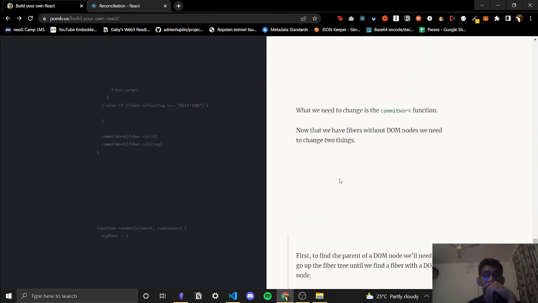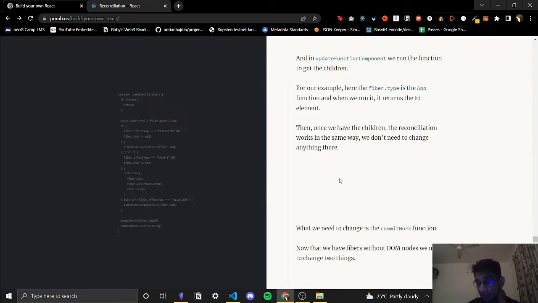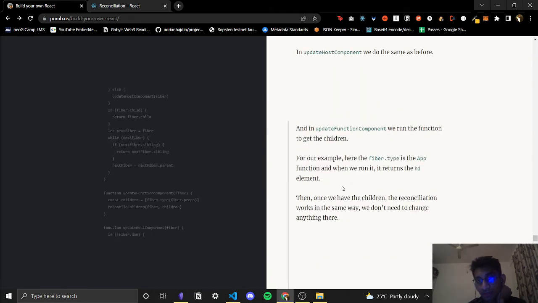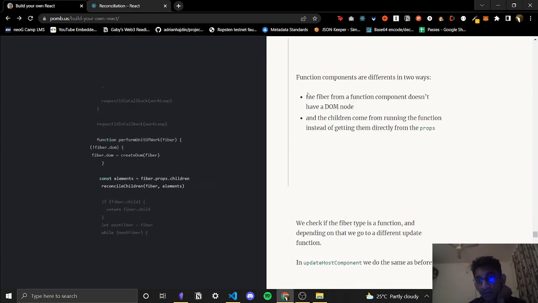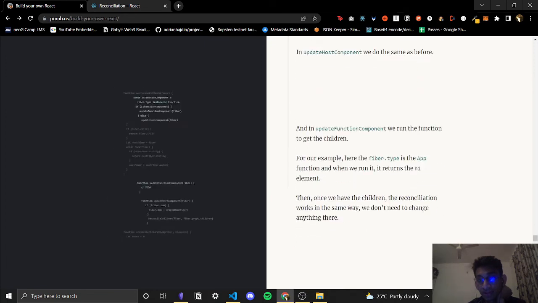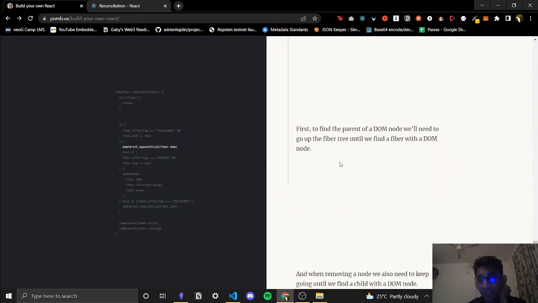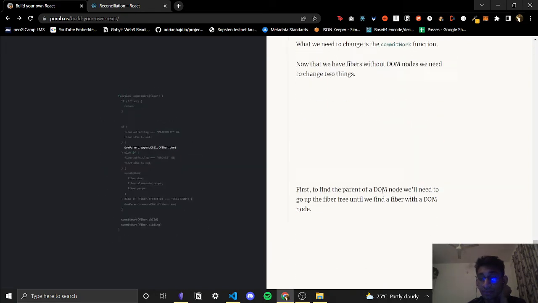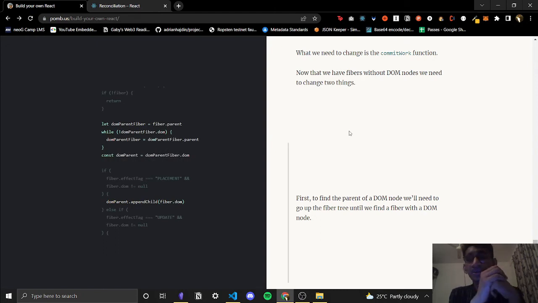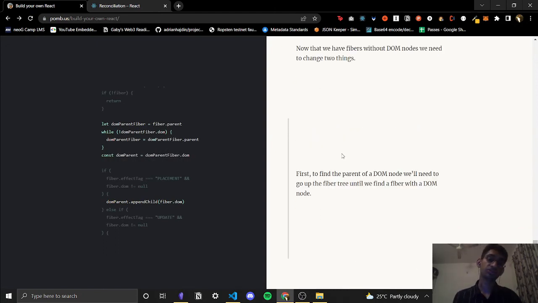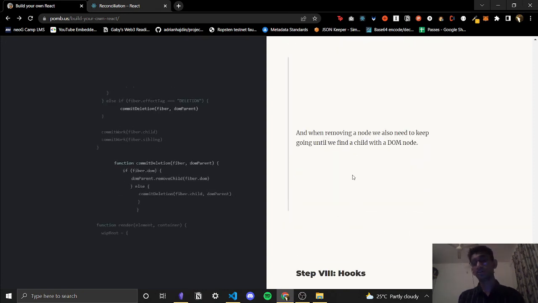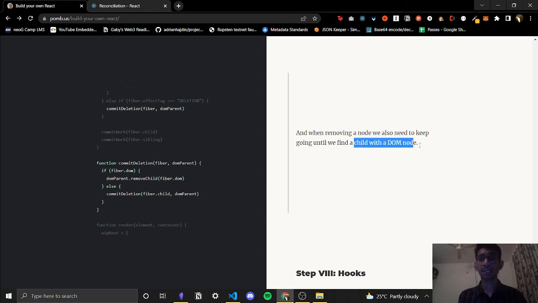Not entirely sure what this is, but let's read it again to understand it. So as we know, the fiber from a function component doesn't have a DOM node. What we need to change now is, as the fiber from the function component doesn't have the DOM node, we have to do a certain set of tasks. So, to find the parent DOM node, we need to go up the fiber tree until we find a DOM node, and for the children, we need to go down until we find a child with a DOM node.